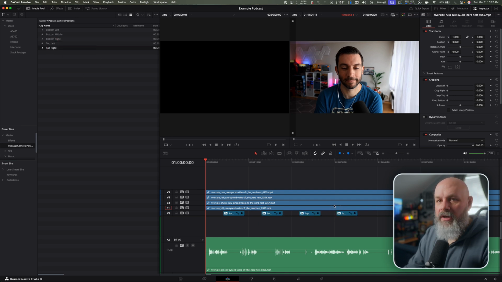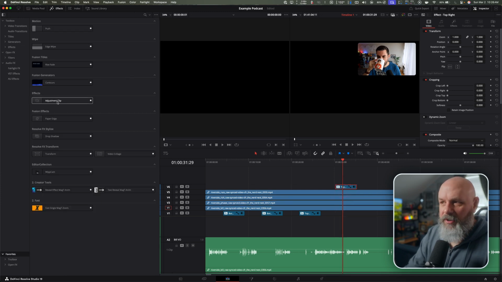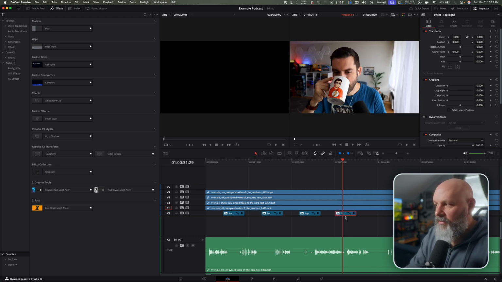Okay, so let's say I wanted somebody to be on the top right. If I drag this up above and then put my playhead at that, you can see it's moved everything to the top right. But that means it moves everything that's underneath it. So all 4 of these. This is called an adjustment clip. An adjustment clip adjusts everything that's underneath it. That's why I put them underneath this.